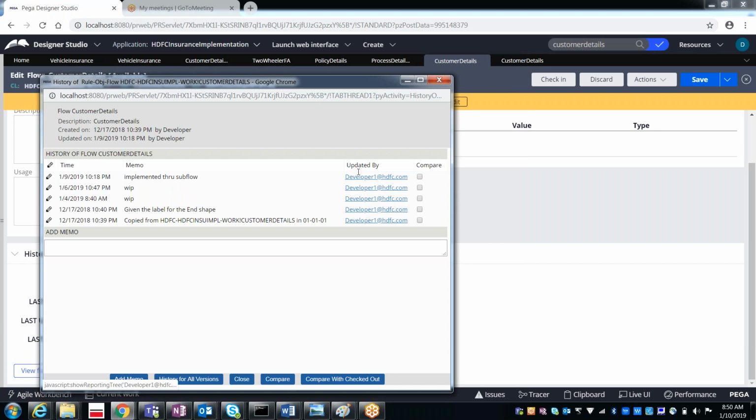Okay, who made the changes and what changes were made. Like this, you can see the history of all the changes made by the operators. Right now only developer one worked on it, so he did the changes and checked in, you can see this. In case any other operator made changes and checked in the rule, then you can see that it has been updated by, say, some administrator at HDFC, or Satish at HDFC, or Prabhu at HDFC, something like that. Okay, you can see that.